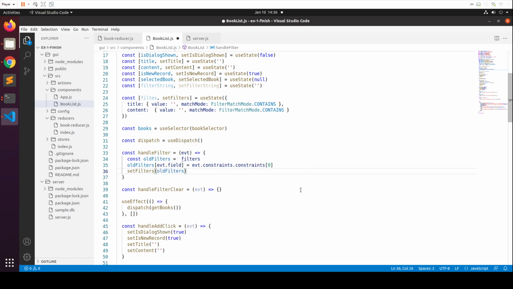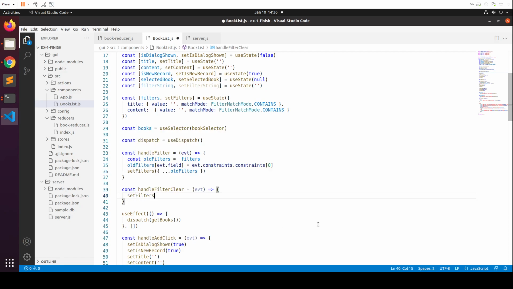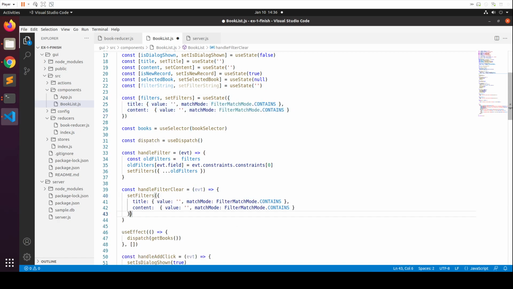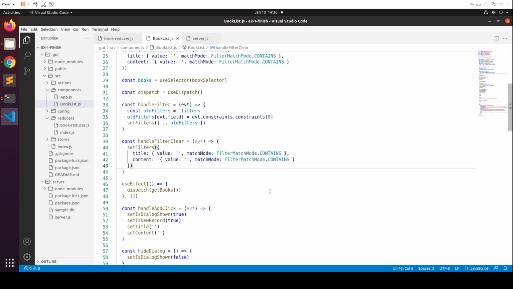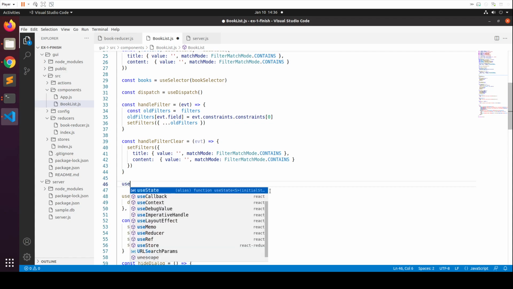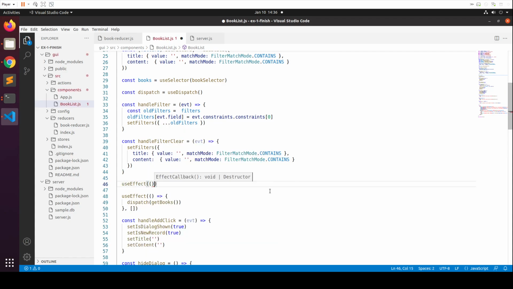But this is not going to work because the comparison is not a deep comparison, which means in order to get the filters to update, we're going to have to spread them, thus making a copy of them. Now for handle filter clear, we're actually just going to reset everything to the initial state. Like I said, however, we don't actually need this array of filters. What we need is the filter string. So we're going to have an effect which is going to update our filter string whenever the filters change.